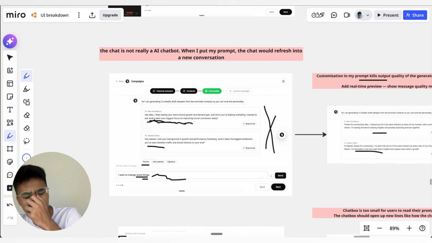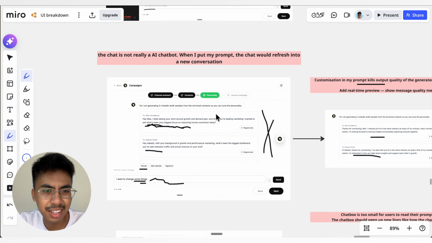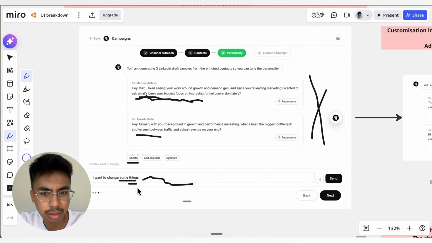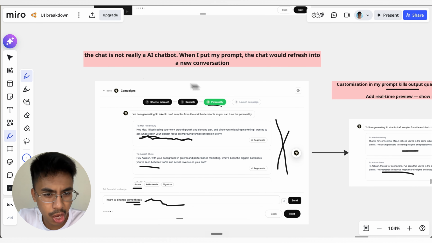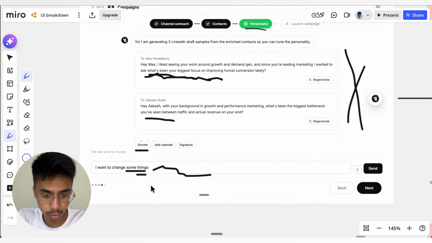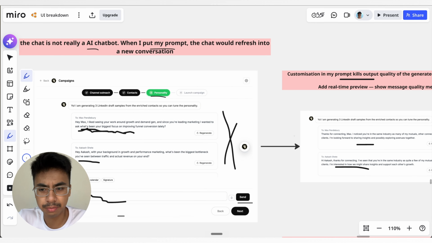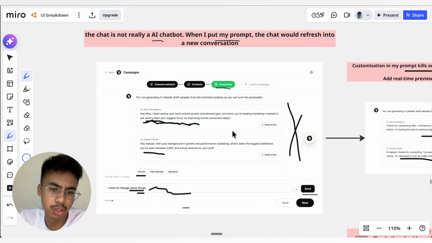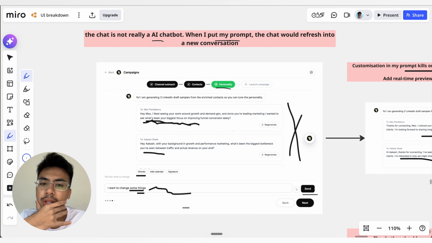And moving forward, this is more of the really deep technical problem roots, and that is the chatbot they have here in the section for personalizing the DM. The chat isn't really an AI chat, because whenever I put in my prompt and click send, it would just refresh this page into a new conversation. This was a rooted technical problem that is really annoying when it happens. But this is more of the very technical, backend stuff.